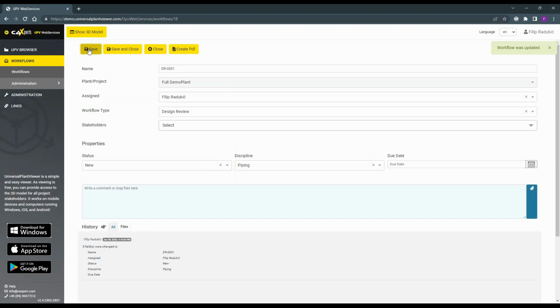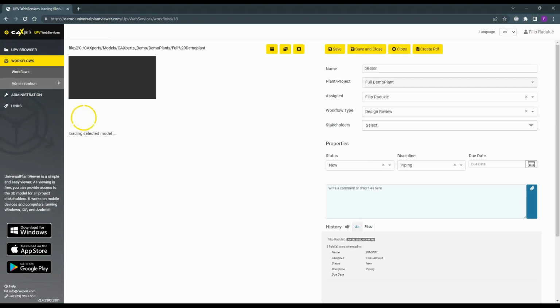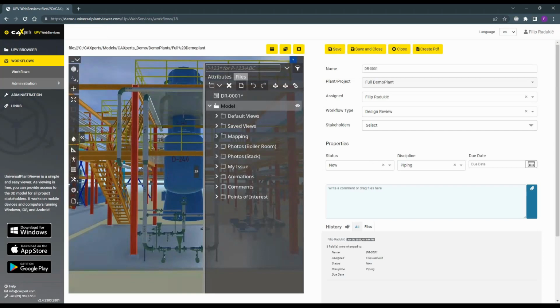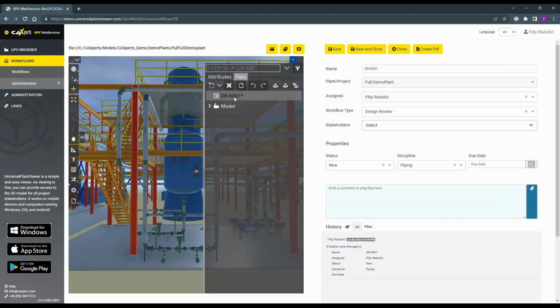But perhaps I actually want to do something in 3D with it. So how do I connect here? Since it's predefined where my WorkFlowSystem project looks to the 3D model, to which a 3D model connects. So I'll just click on Show 3D Model once my ticket is saved. And you see that besides this models tree, that's the default tree for my model, I also have another tree here that carries the name of my workflow, in this case DR 0001.